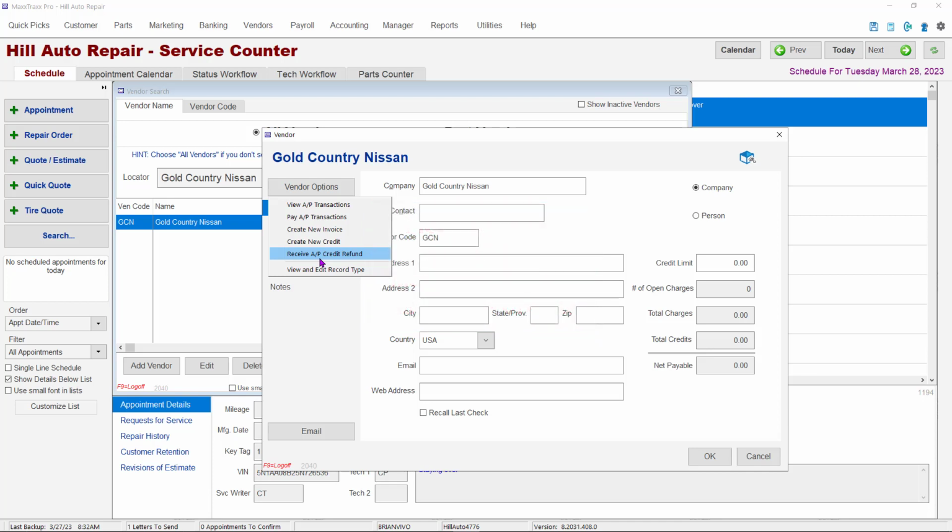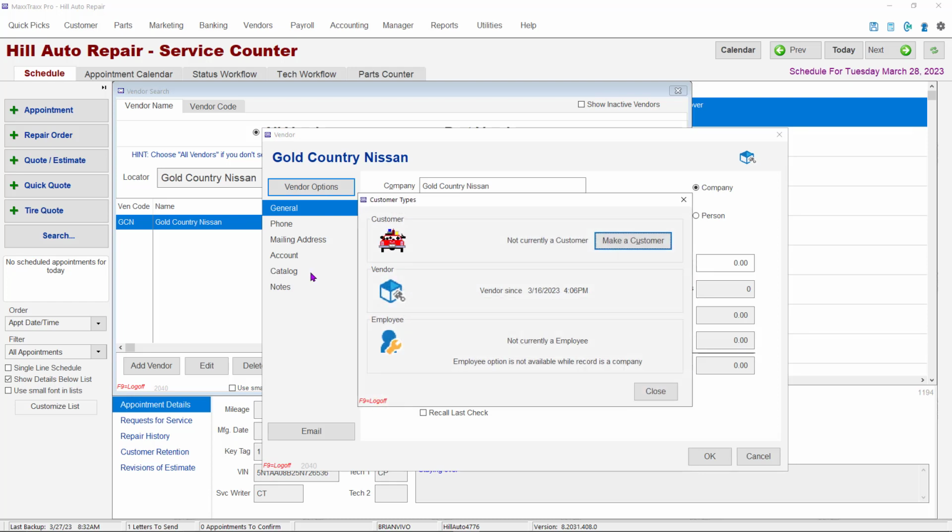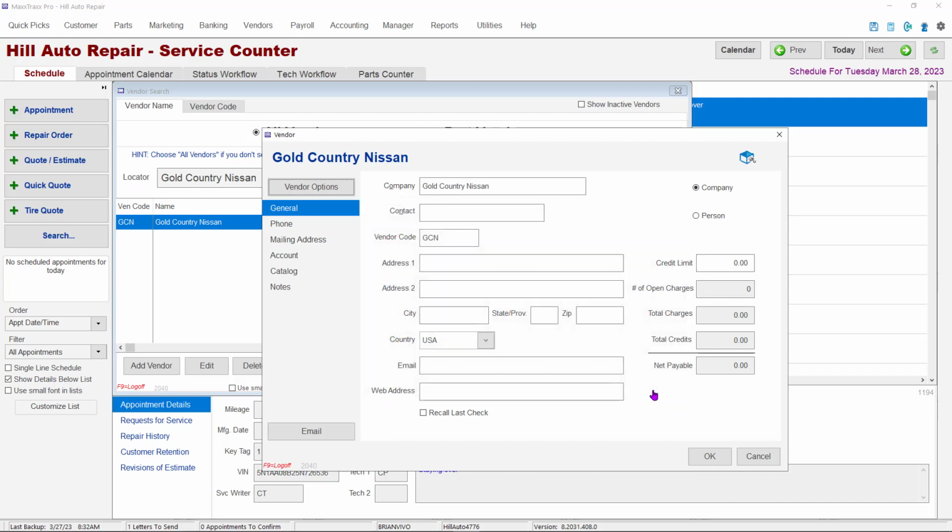And finally, the View and Edit Record Type is where you would make your vendor a customer and be able to allow AP charges to be used as credits for payments. This would be used in situations like when you work on a vendor's vehicle and they owe you money for that job.